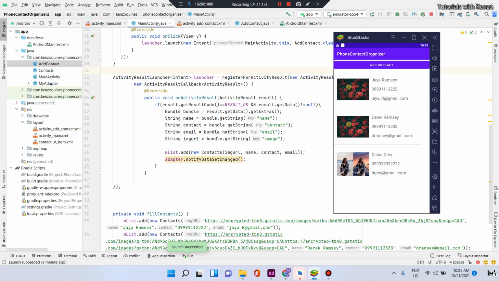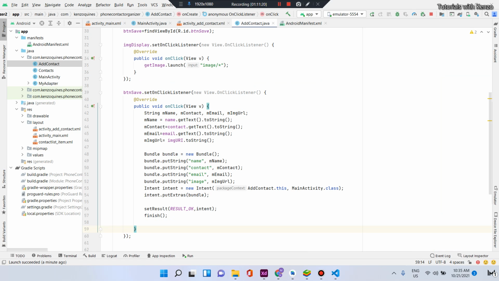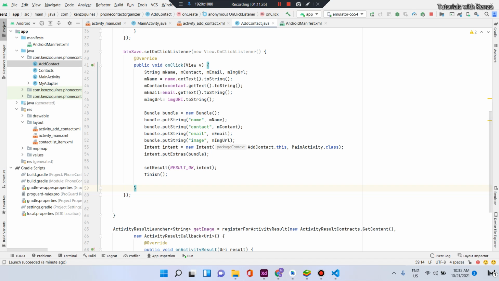Okay, so mali ako. So there's a missing part here. Okay, let me just stop this. Okay, so kaya hindi siya nag-work kanina is that I forgot to include the intent putExtras with the bundle. Kasi ang ginagawa nito, since naka-bundle to sa iisang name ng bundle, which is the bundle, so kinulong niya lahat ng putString from the name, contact, email, and image. Okay, and then what I did was I directly went to the main activity class without having put the extras back to the intent.